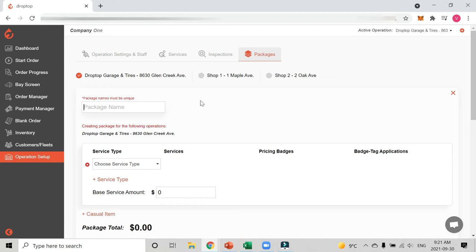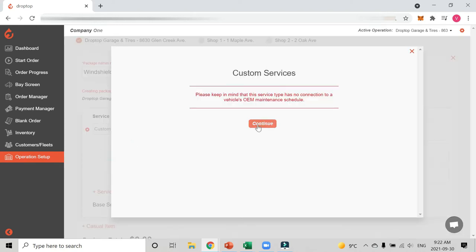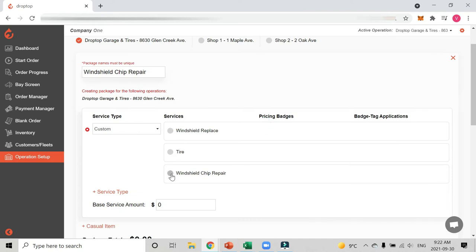First, we're going to set the name of the package. So for example, let's do a windshield chip repair. Very simple. Now, we still need to tell the system which services we are going to offer within this package. So if I scroll down here, you're going to see I have to choose the service I want to offer. And in this case, it's going to be a custom service. So I'm going to go custom. I'm going to select windshield chip repair.